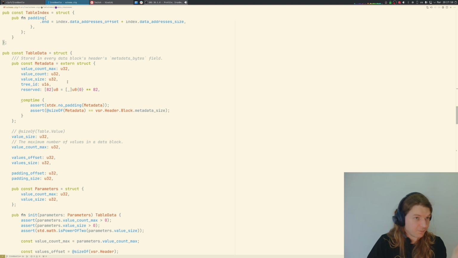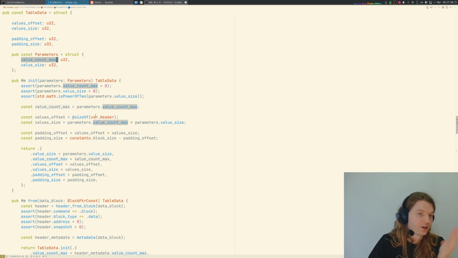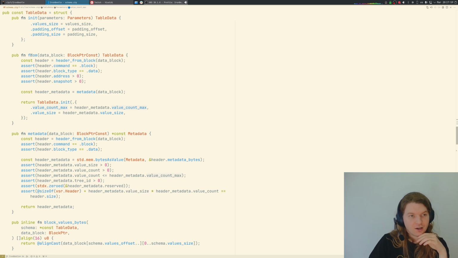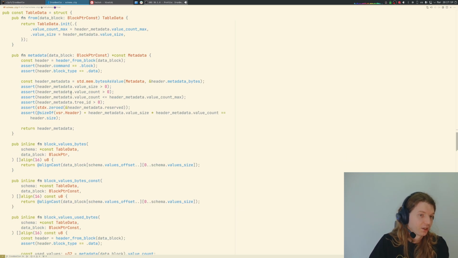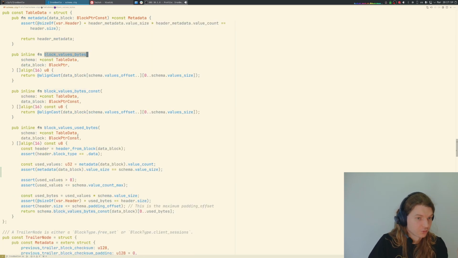Okay, simple. Table data, even simpler. Parameter says the value, what is the maximum count of values in a single block, compute offsets, compute sizes, compute schema from a pointer to the block, compute metadata, and then accessors for blocks, accessors for values, and only values because the values block stores only values. It's super simple. Okay, that's it.